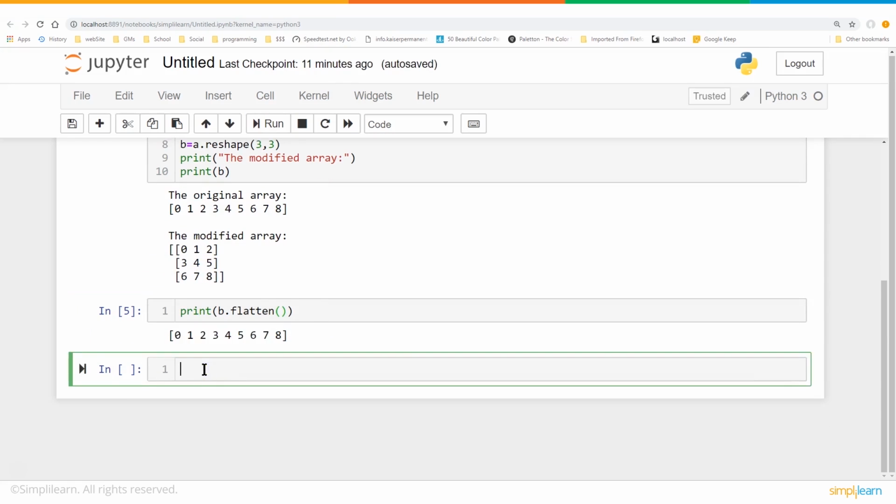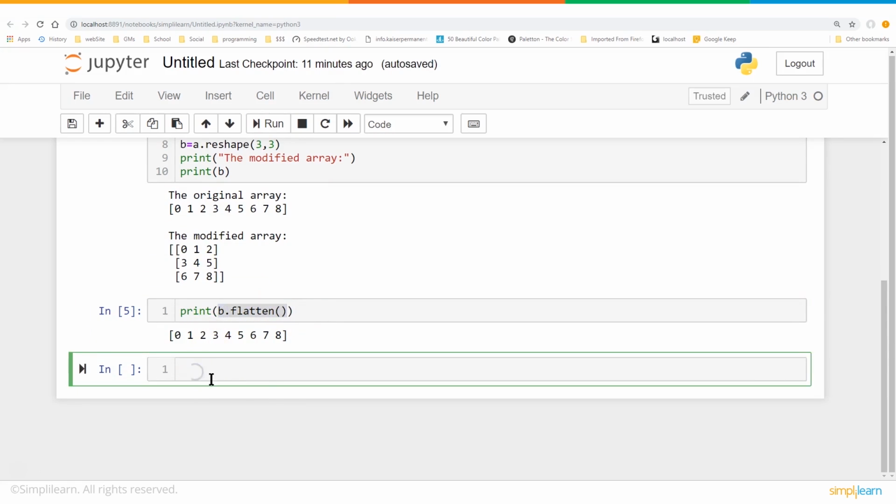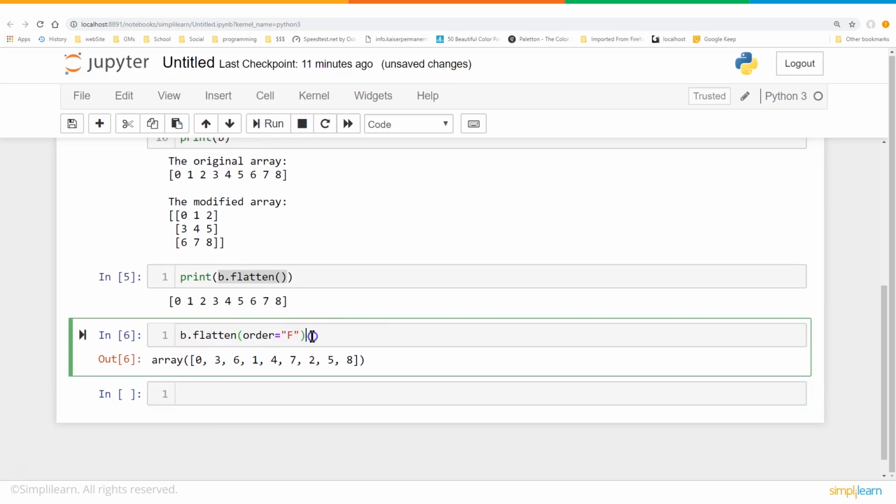And then one other feature to be aware of is, if we flatten it, one of the commands we can put in there is order. Let me just go ahead and do that. Order equals F. Strangely enough, F stands for Fortran. The whole Fortran days. I remember actually studying the Fortran programming language. In this case, you'll see that it uses the first, like 0, 3, 6 is the order. So instead of flattening it like we had before, 0, 1, 2, 3, 4, 5, 6, 7, 8, it now does 0, 3, 6, 1, 4, 7, 2, 5, 8.